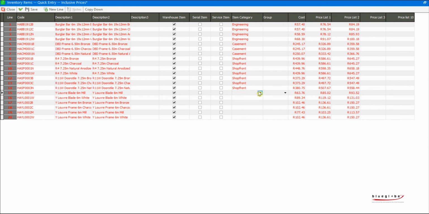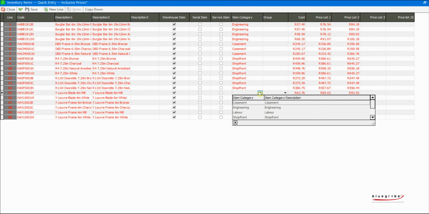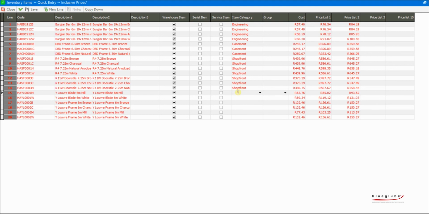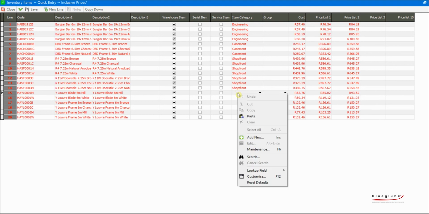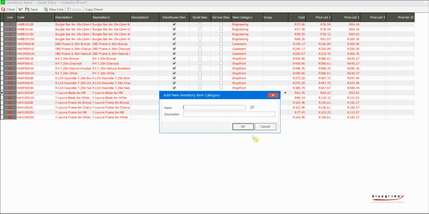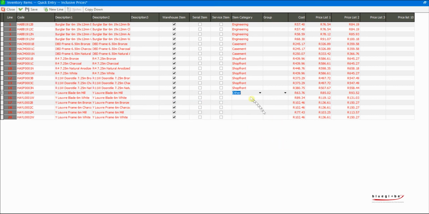If we select here, those are the options that are available, and in the spreadsheet the item category for these items was other. In order to correct this, we can right click into the column, say add new, create the other category, and then, as previously shown, you can then copy them down.